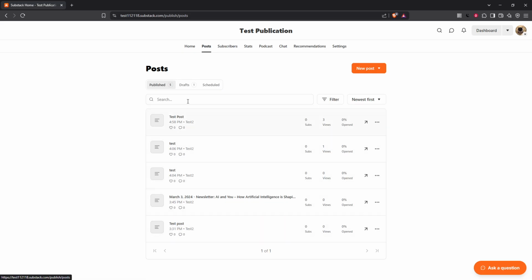Next, go through your posts and identify the one that you wish to delete. This might be a post that's outdated, redundant, or perhaps something you no longer want associated with your publication. Whatever the reason, make sure you're certain about the post you want to remove, as this process will permanently delete it from your Substack library.